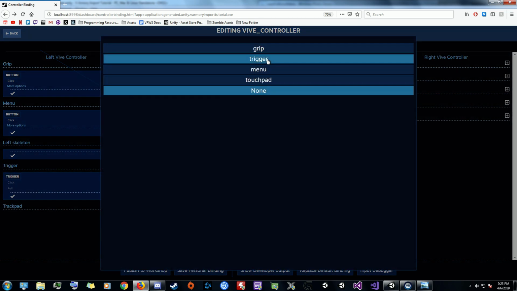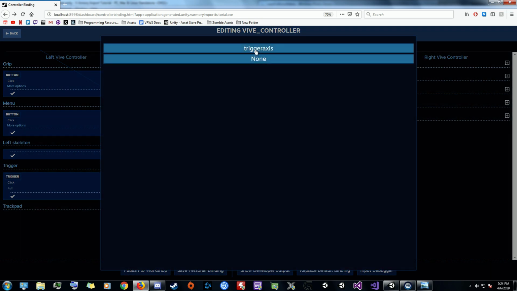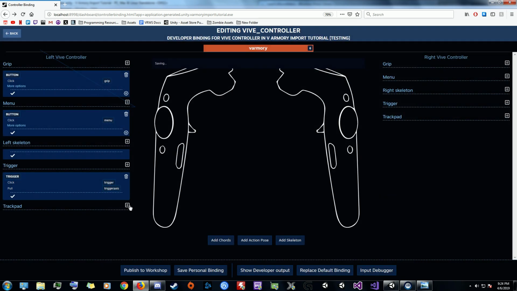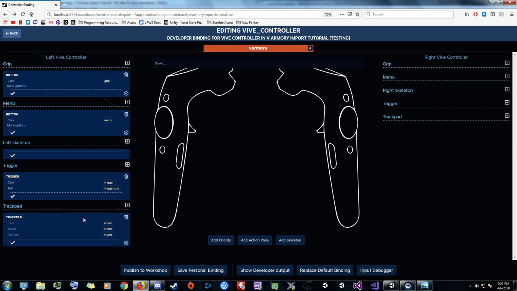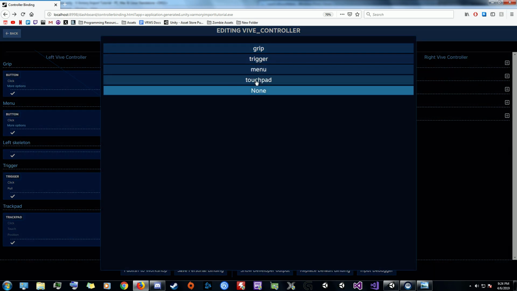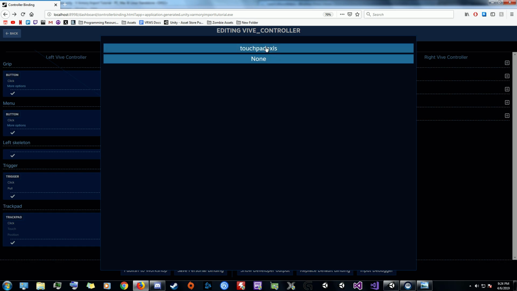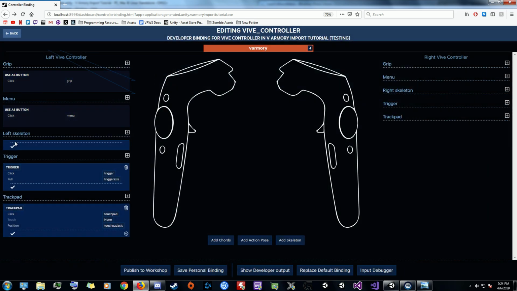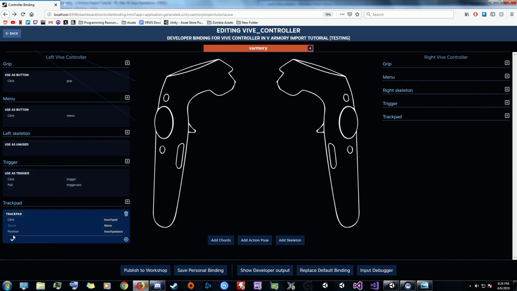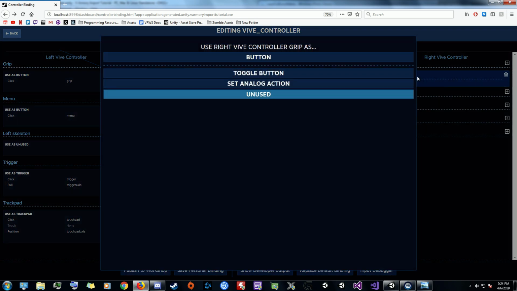Trigger's a little bit more complicated to set up, but not much. Just set pull to trigger axis. Trackpad to a trackpad, set click to touchpad, and position to touchpad axis. Click check to save the changes. And you're going to want to do the exact same inputs over on the right controller.